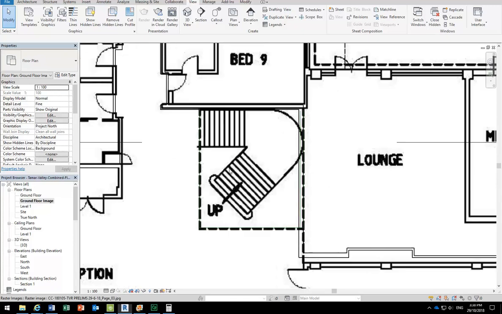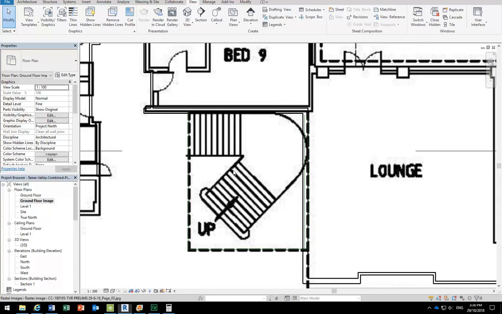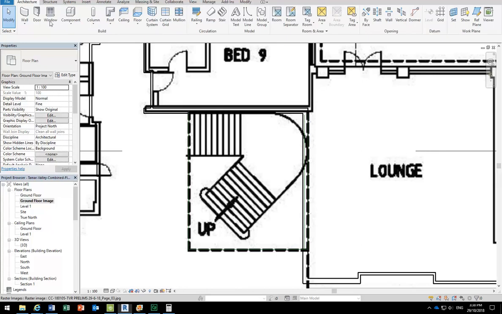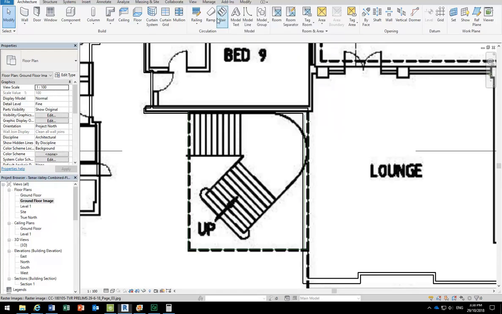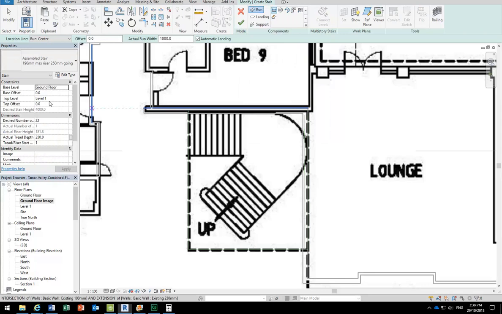Yeah, I'm recording this. Okay, so now I can draw my stair. So onto the Architecture tab, and I'll start off just using the Stair tool in a similar way to what I've shown you before, with the straight path. So clicking on Stair. Over here in Properties, it's got ground floor as my base level, level 1 as the top level, and then the desired number of risers is on 22. You can take that back to 20. And now you can see there it's on 200 riser height.